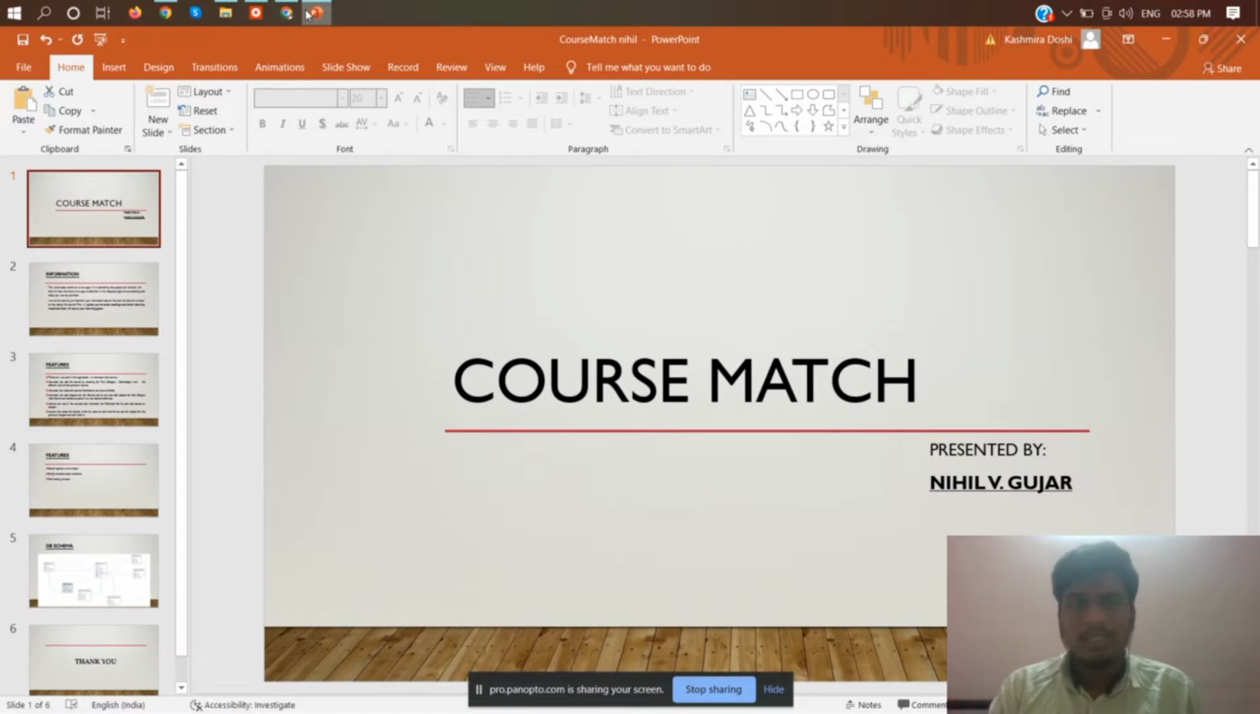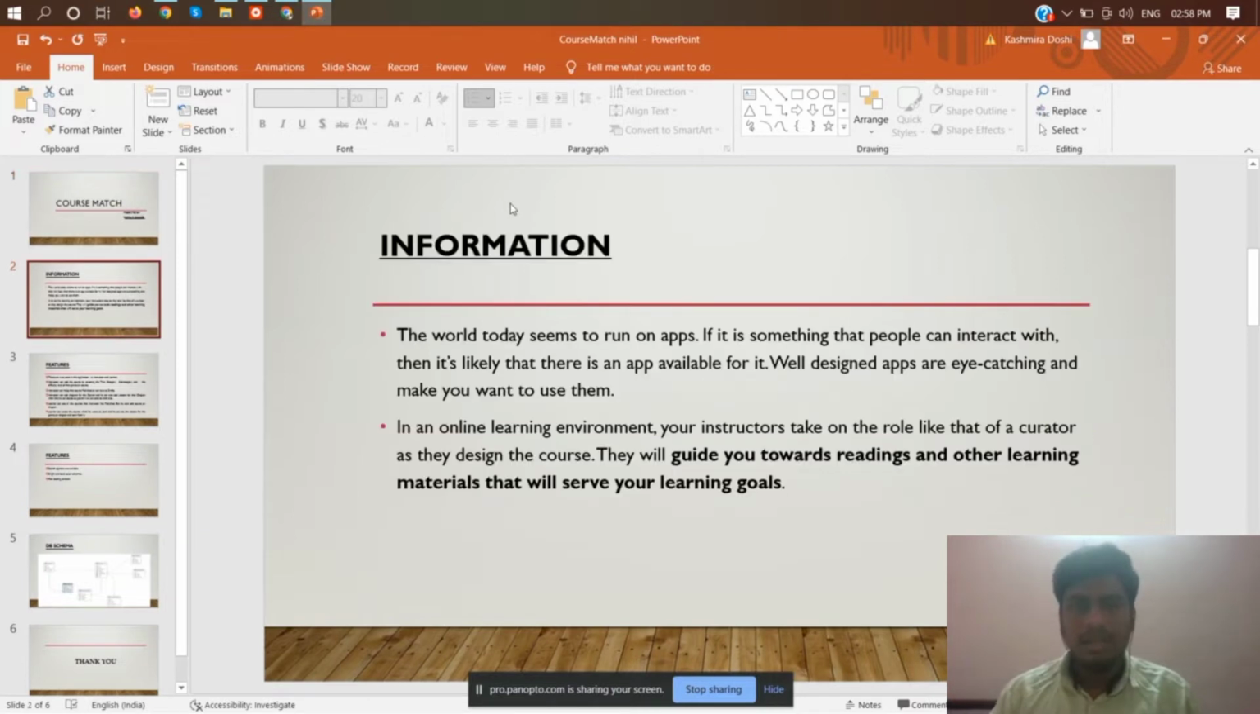They gave me a second task, the CourseMatch application. Before we start, we first see the presentation of my application. CourseMatch is basically a learning environment where the learner can learn some courses and the instructor can add those courses. In brief, the instructor can give learning material that will serve your learning goals.